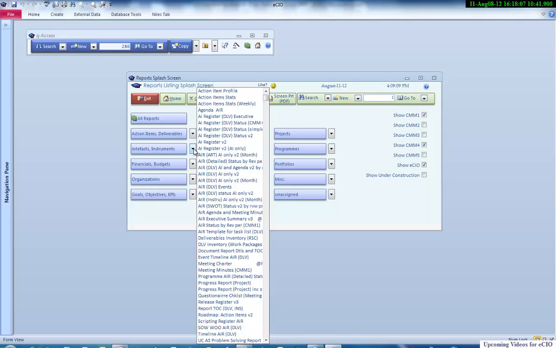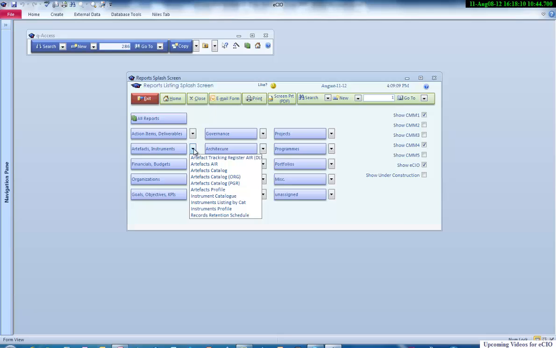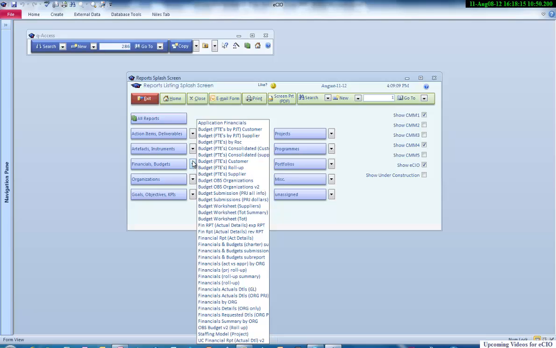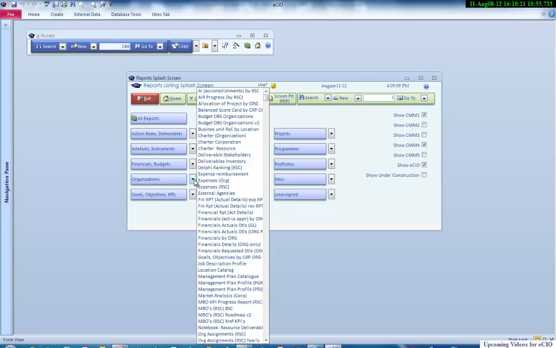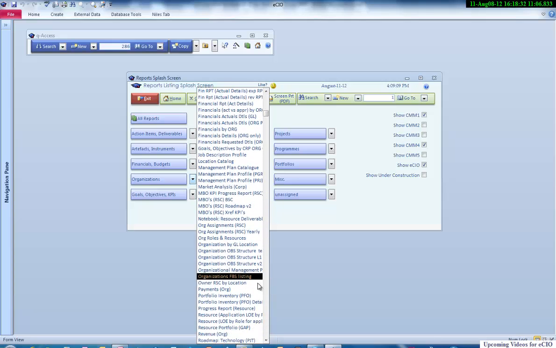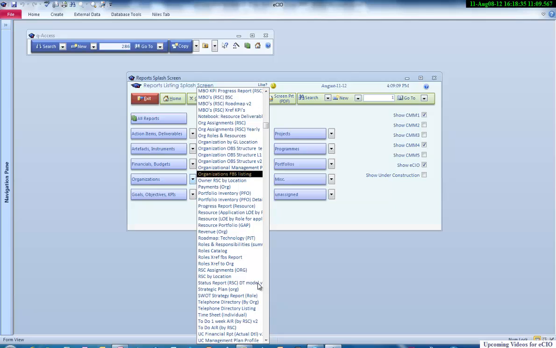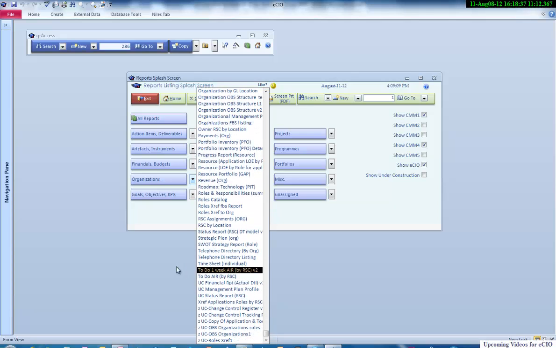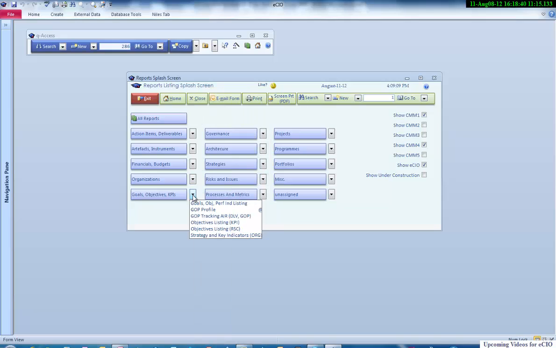So this is action item deliverables. These are the artifacts that we have on file. Financial and budgets. There's a lot of different types of information on that. Staffing models, etc. We have organization expenses, budgets, financials again, management plans, notebooks, org assignments, and this actually goes quite deep into corporate roles, responsibilities, telephone directories, etc. on that side of it. Goals and objectives, profiles that may be going through it. So this goals, KPIs, etc.